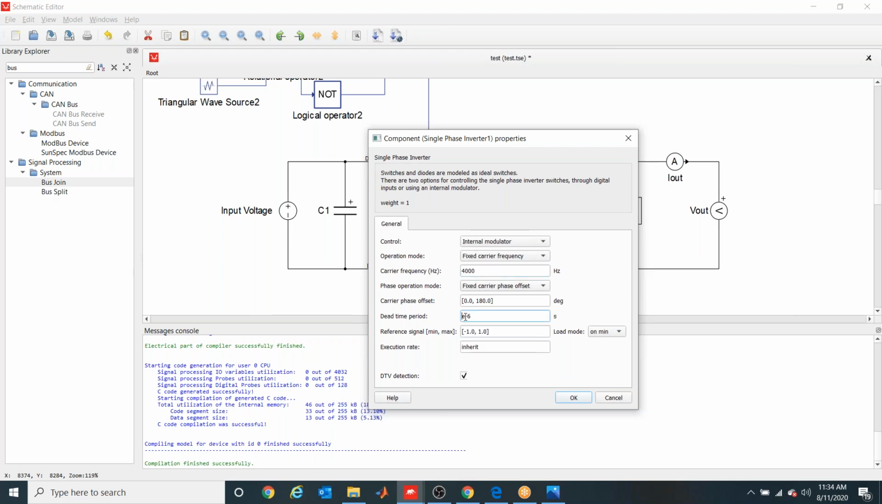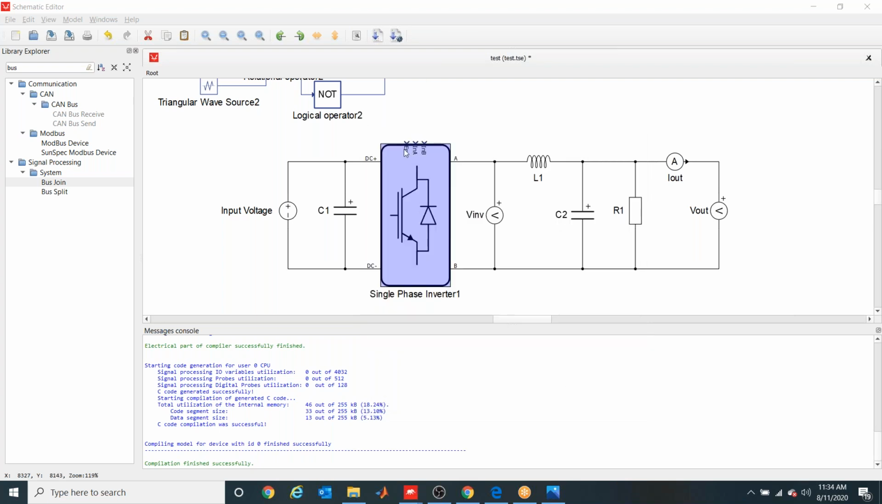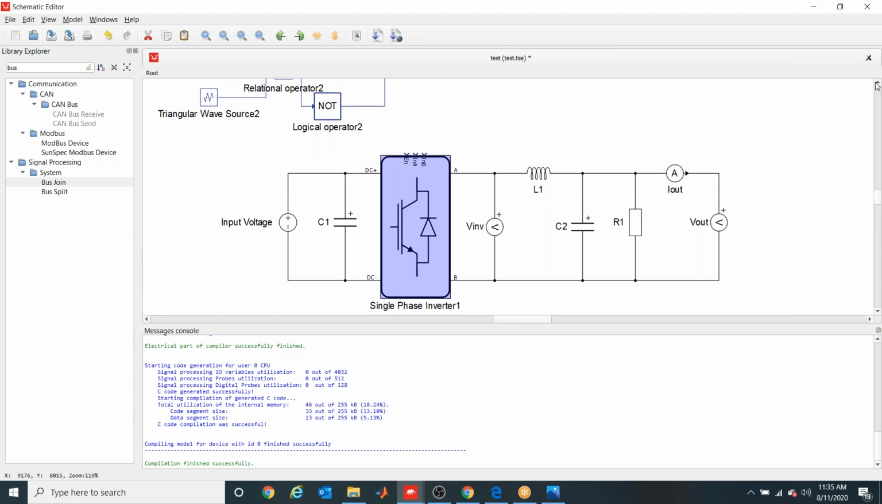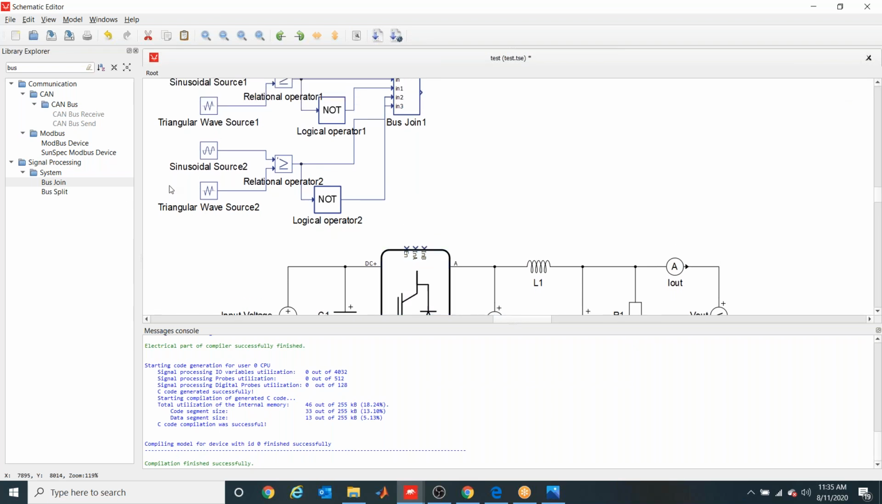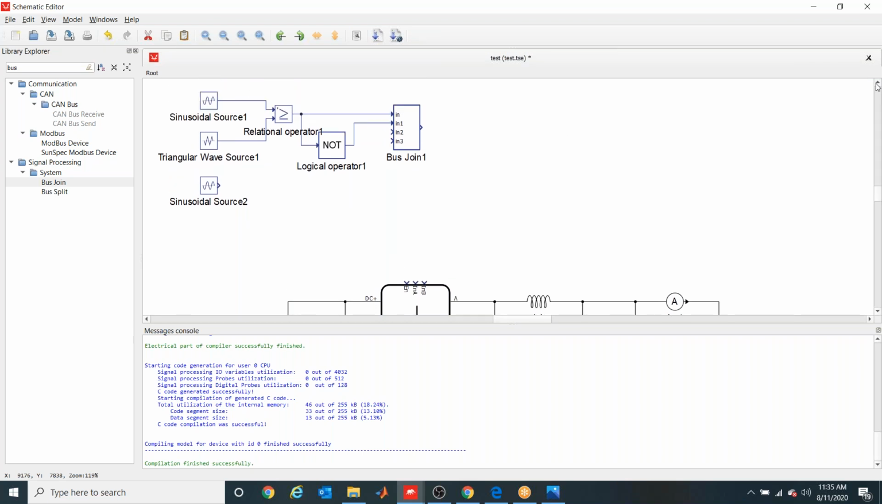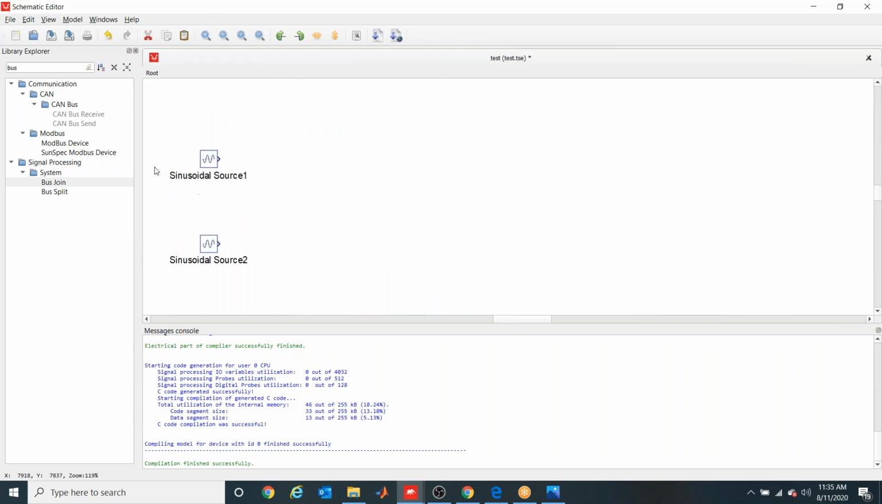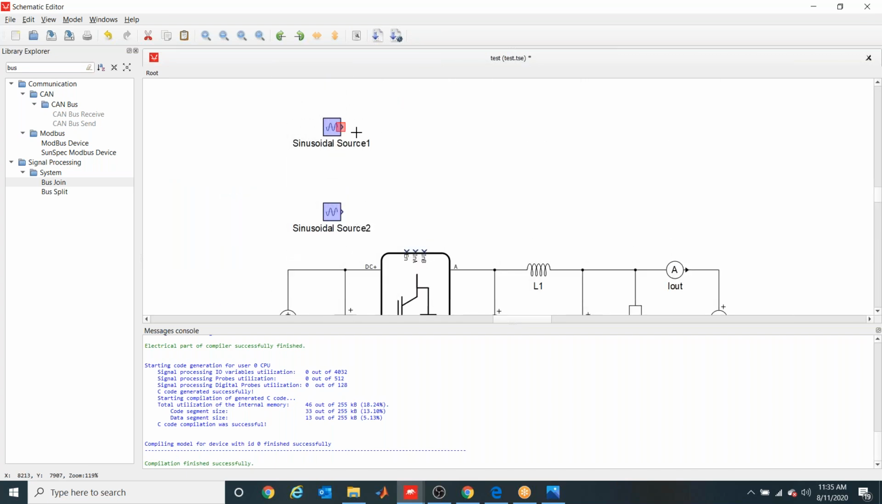Okay, and I'll provide the dead time as 1E-6 and click on OK. Now you can see there are three input ports available over here as EN, INA, and INB. Now the carrier is already inbuilt inside this single phase inverter. Now I need to provide only the reference signal for leg A and leg B. So I'll just delete this part and this part as well. I require only a sinusoidal source because these are my reference signals. Okay, so I'll provide the sinusoidal source to leg A, input A, and this one to input B.